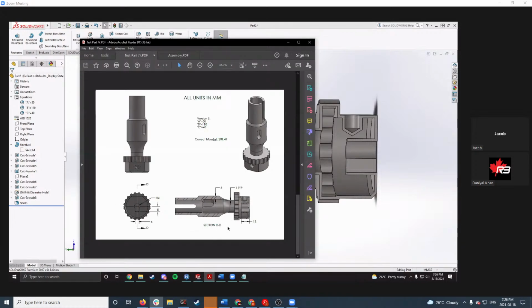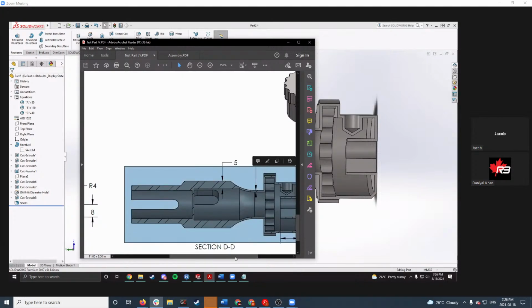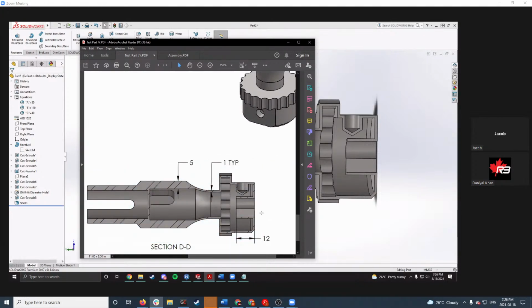I guess in this case, basically the way I knew how to select this outer face is because that's really the only face that I can select that's related to this 5 dimension. I can't select anything on the inside yet because it doesn't really exist until I do the shell.